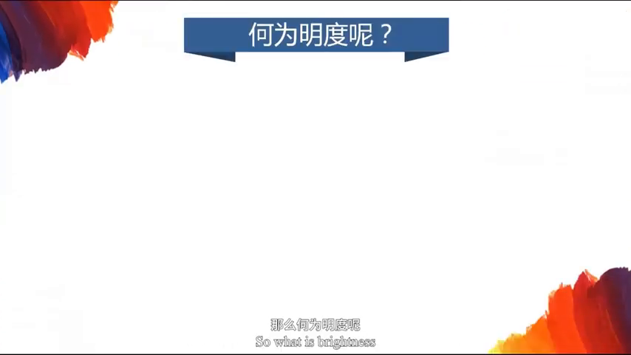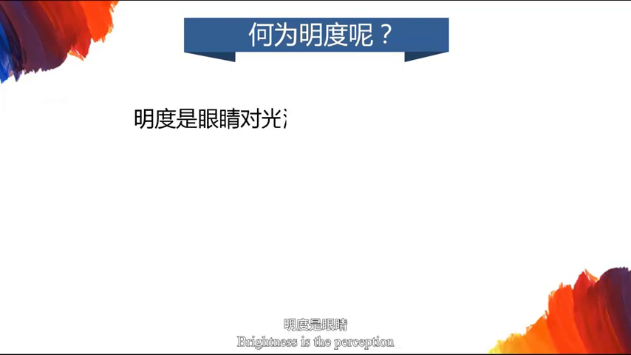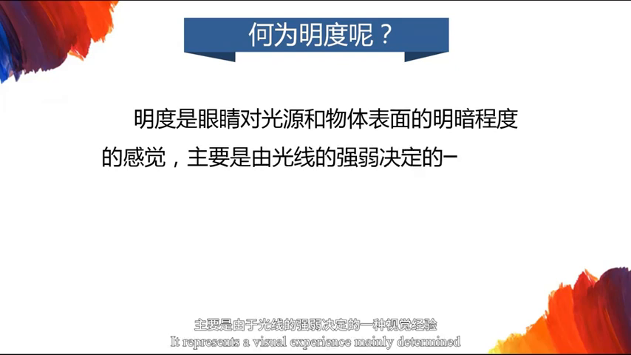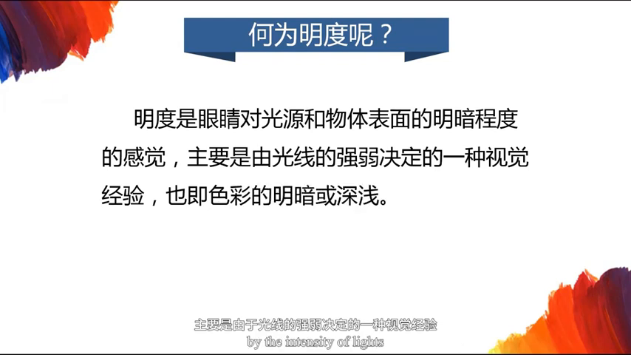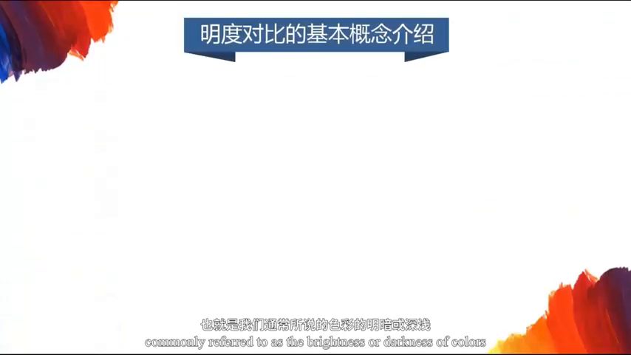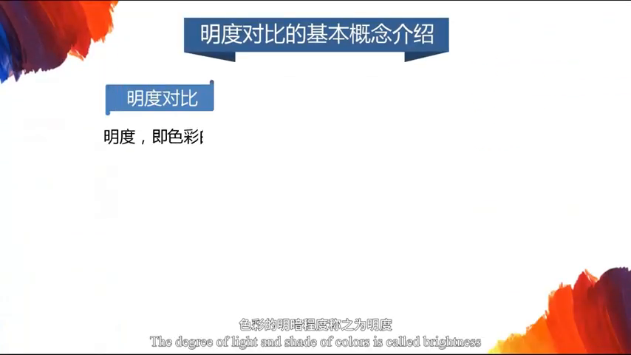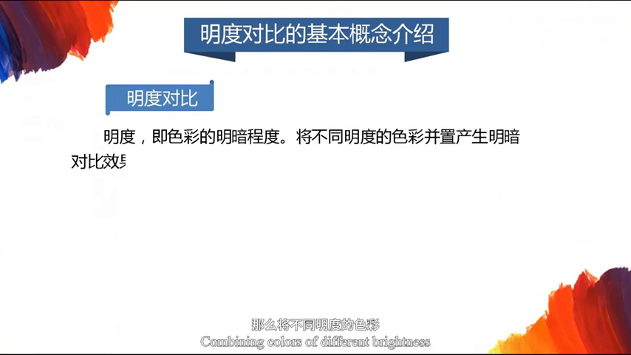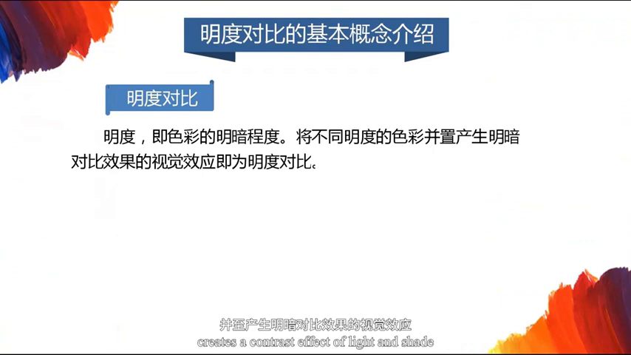So what is brightness? Brightness is the perception of the degree of light and shade on an object's surface. It represents a visual experience majorly determined by the intensity of light, commonly referred to as the brightness or darkness of colors. The degree of light and shade of color is called brightness. Combining colors of different brightness creates a contrast effect of light and shade.